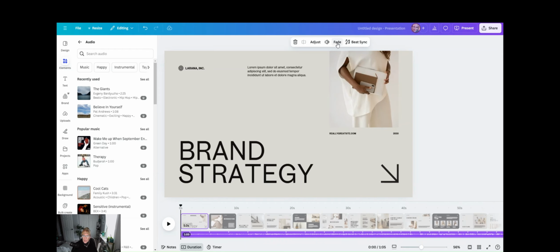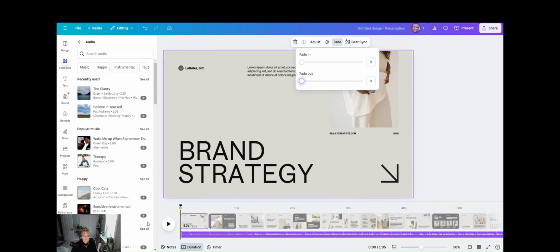You can also fade in or fade out. And you just grab the slider and move it to how long you want the fade in, fade out to be. The maximum is 5 seconds.